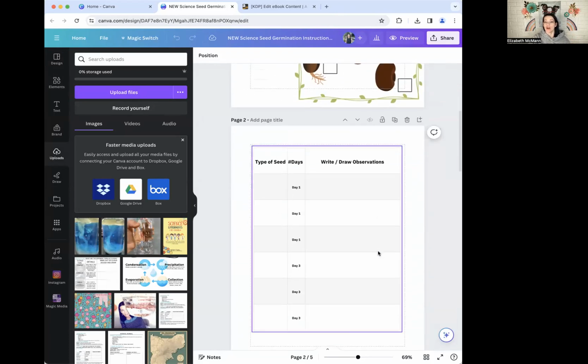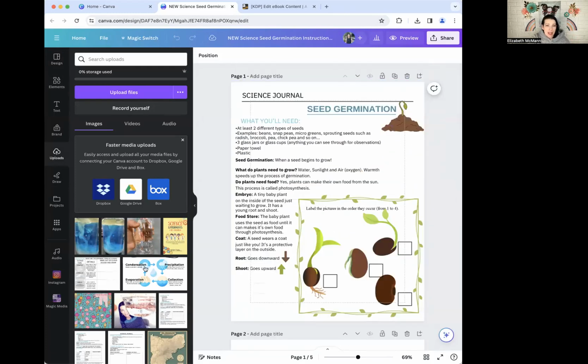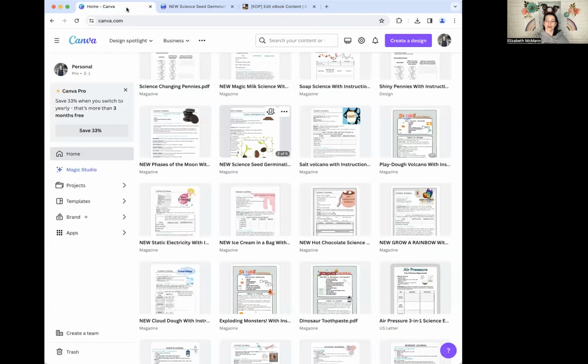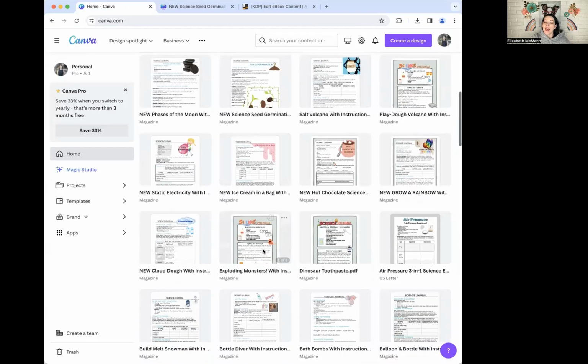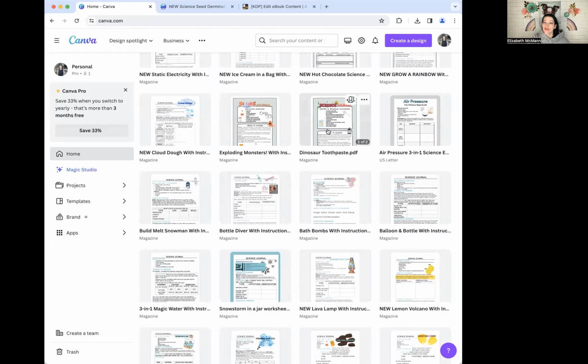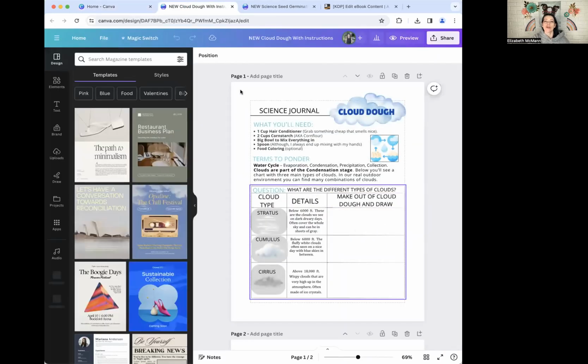So my worksheets have all kinds of things in them that would not transfer properly. So Canva worked out the best for me. I have over 30 science journals because I'm a teacher that I was able to transfer over, edit.